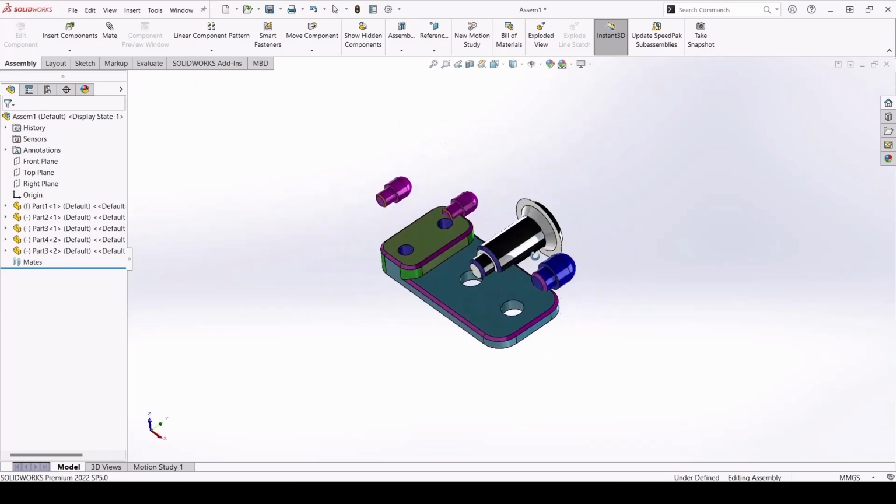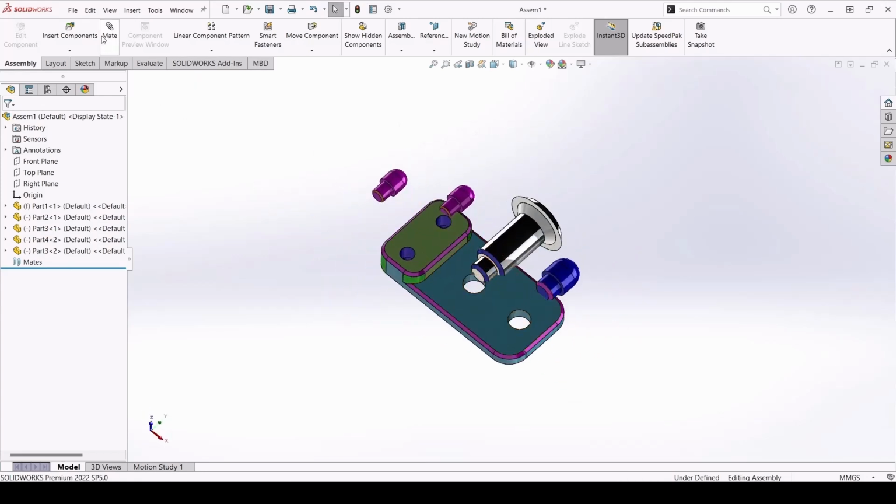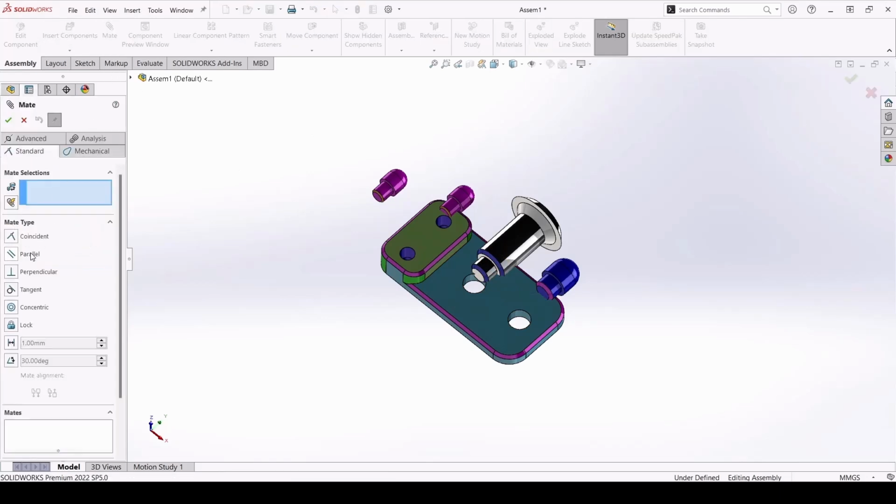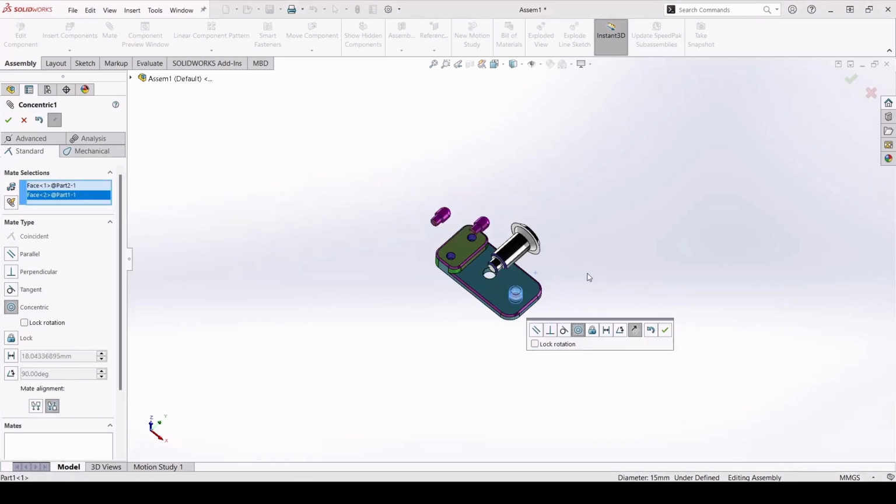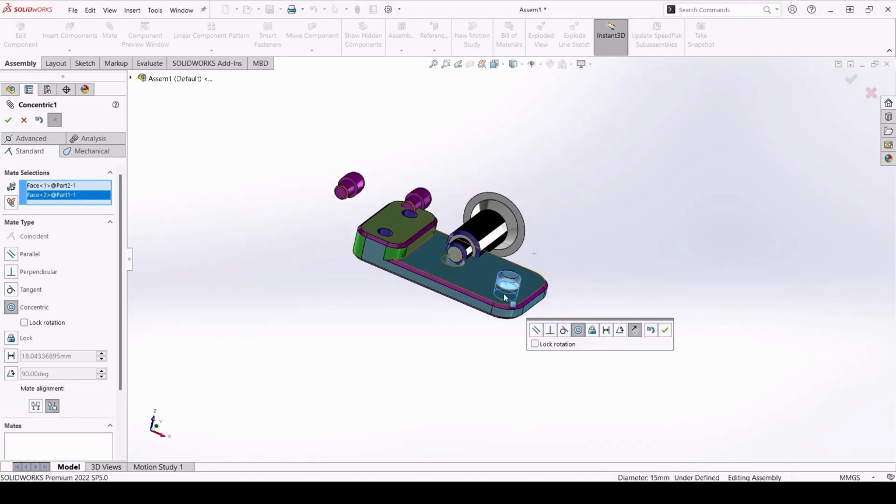Now we want to add constraints, or mates. We have this thing here called Mate. If you click on it, you can see all the different mates here. We have coincident, parallel, perpendicular, tangent, and concentric. What we want to do here is make this cylinder and this hole concentric. Once you click on both of them, it understands that these are 2 cylinders and they need to be concentric.